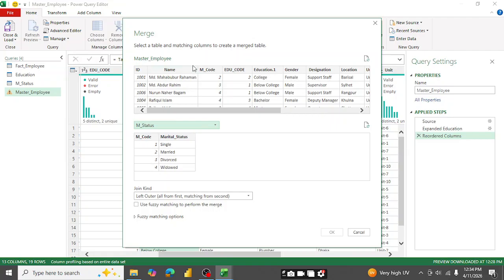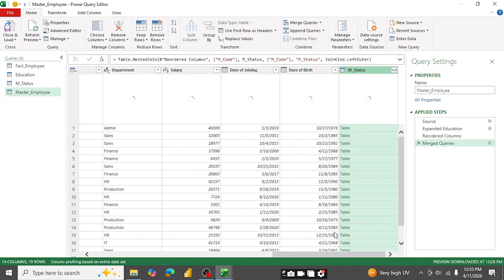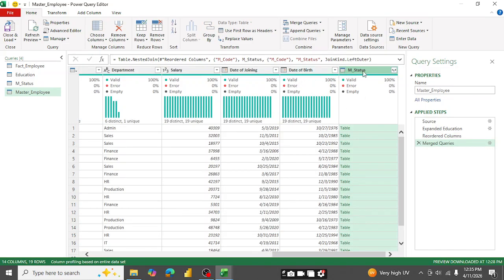Okay, so M code, what is the matching of master employee and the M code, M status? M status is available here, M code is available here, and in the master employee table we will see the M underscore code. Both those columns have been matched together. So 19 of 19 rows has been matched from the table. So we don't need to worry about any other thing, we just need to press OK, and it will be loaded after the date of birth.